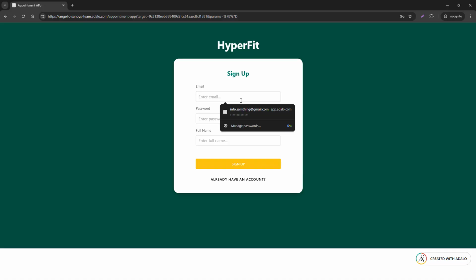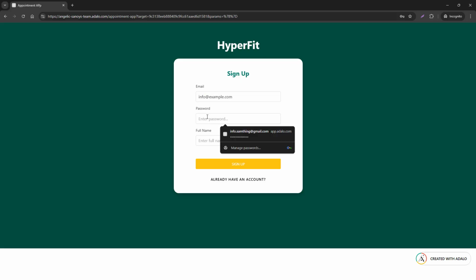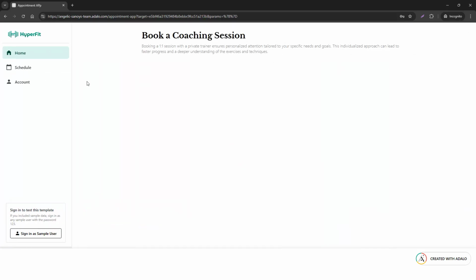So when I sign up, let's just put info@example.com, I'll just use a sample or random thing, admin123. So if I sign up, I'm already automatically redirected.